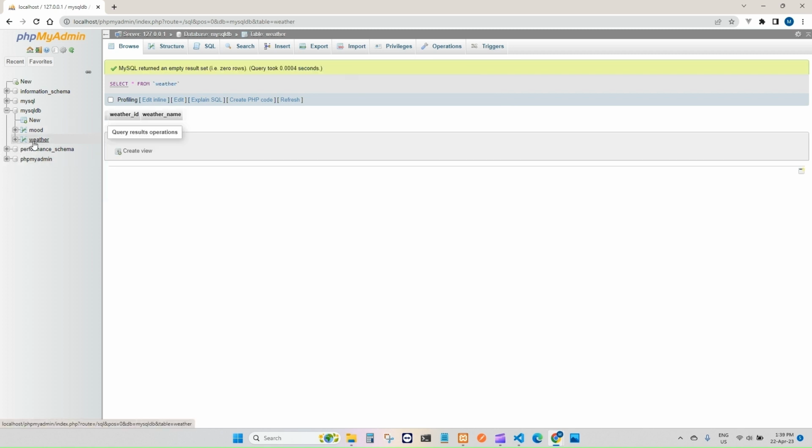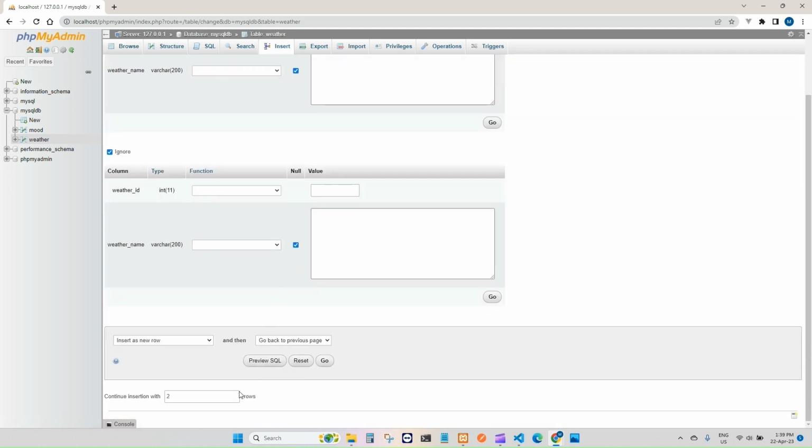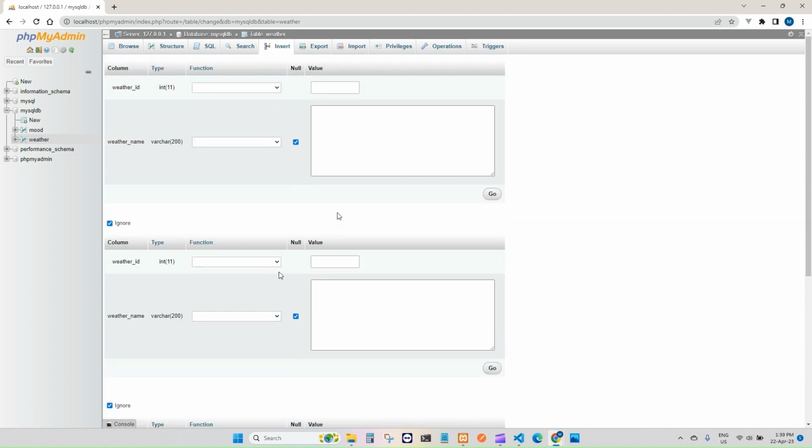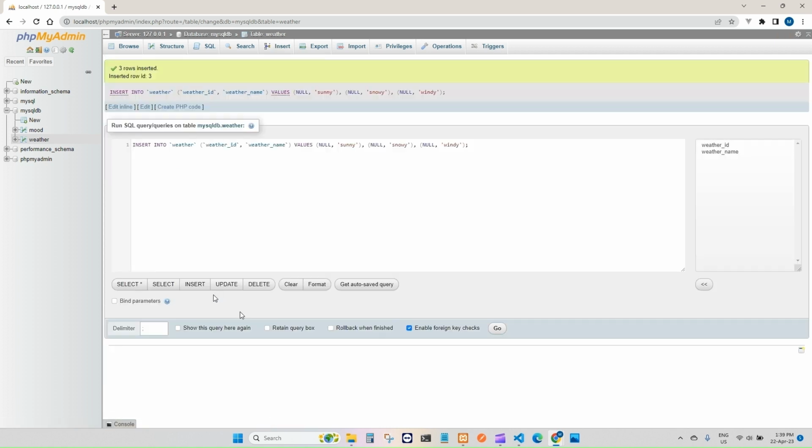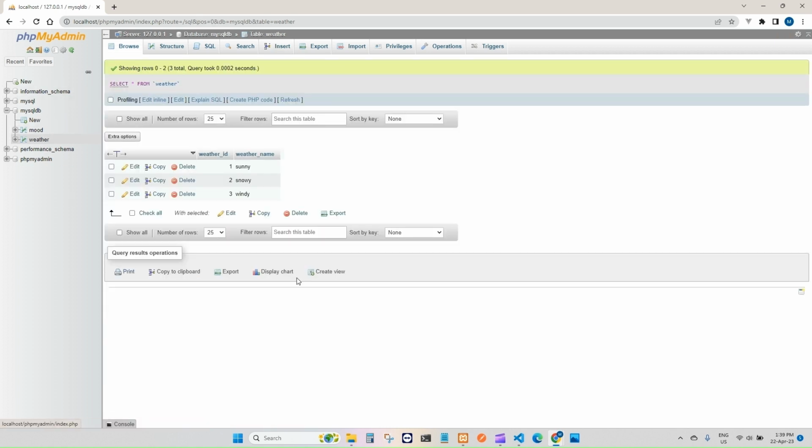And then weather, I'll insert some seed data here just to get it started. And weather, let's say sunny, snowy, windy. I first started this when it was winter time, so I thought of those weathers. Sunny, snowy, windy. So we have some seed data in our database under 2 different tables.